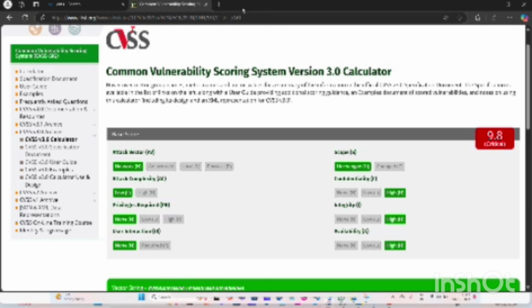Now I display a demo here. Let's see it. I click attack vector as network, attack complexity as low, privileges required as none, user interaction as none, scope selected as unchanged, and confidentiality, integrity and availability as high, and I have obtained the result with a critical 9.8.